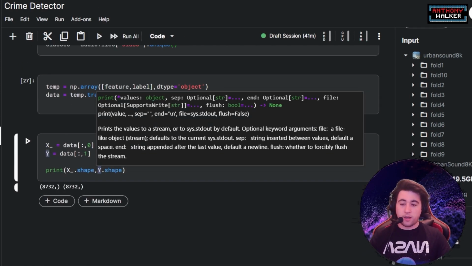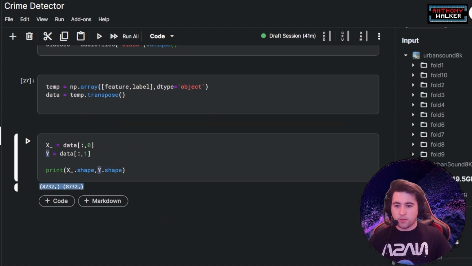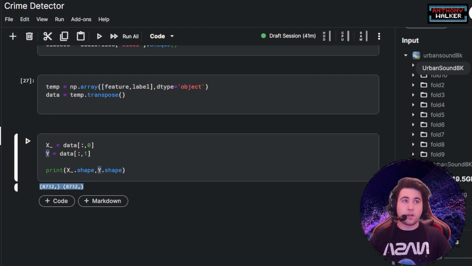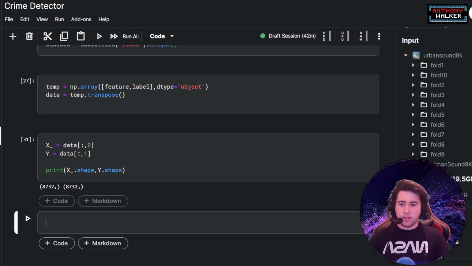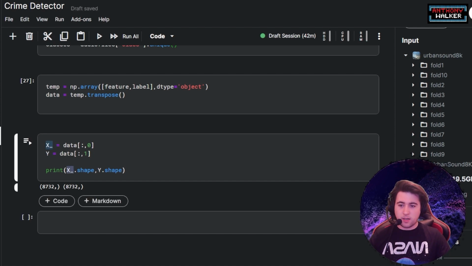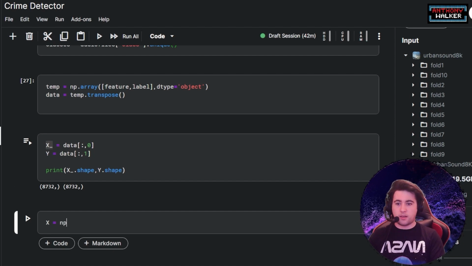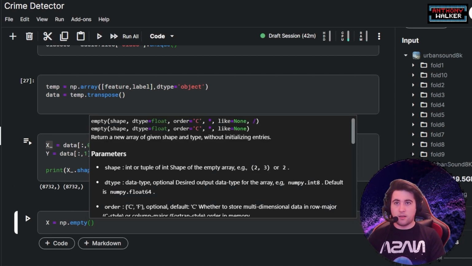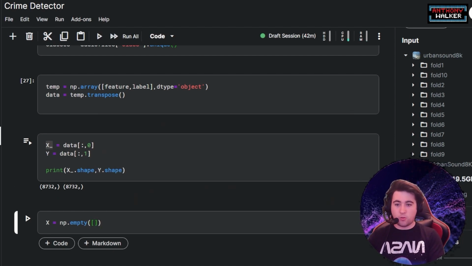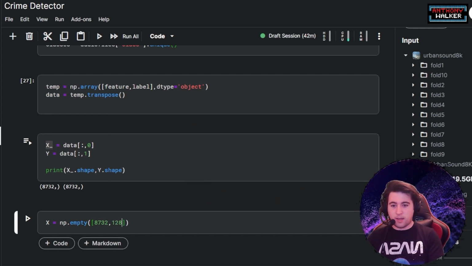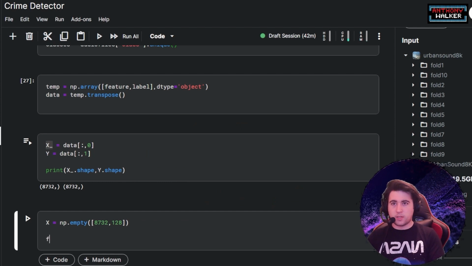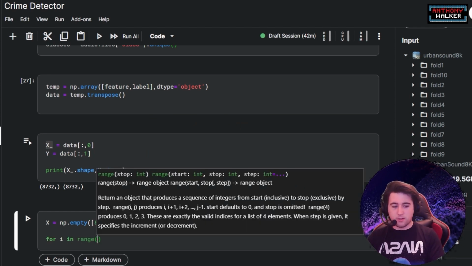So we've got two datasets there, one labels and one features, and they're both the same length, 8,732, which is the entire length of our Urban Sound 8K dataset. We called X here features X underscore because we actually want to do a second transform to make an empty array of the same size to train all of our data. So 8732 by 128.